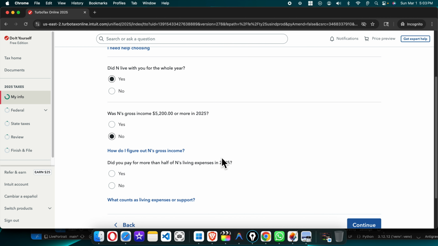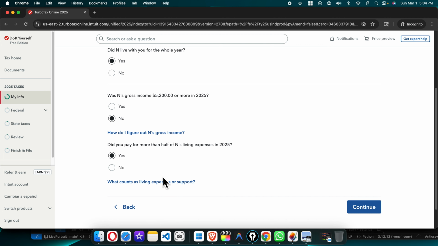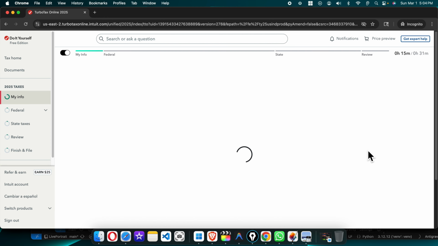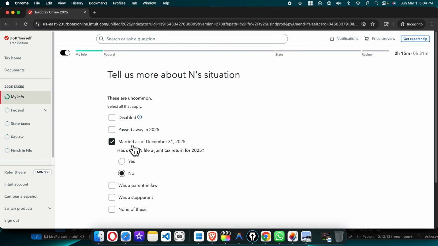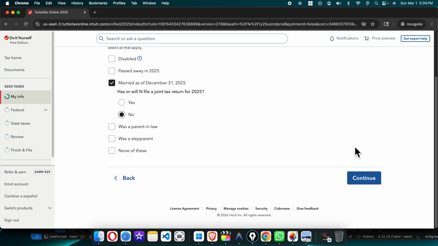And then it is asking another question, did you pay for more than half of their living expenses in 2025? If yes, then we have to press yes, otherwise we have to press no. As I paid more than half of the expenses for the whole year, I am going to choose this option. Now I'm going to press the continue button. Once I press the continue button, it is asking about the situation. She is married, so I'm going to choose this option. And there is another question, has or will they file a joint tax return for 2025? I'm going to choose no, and then I'm going to press the continue button.